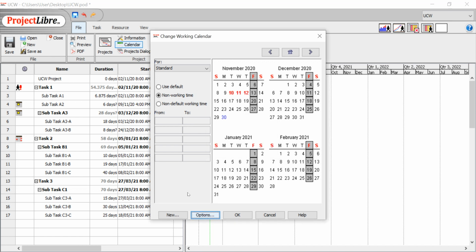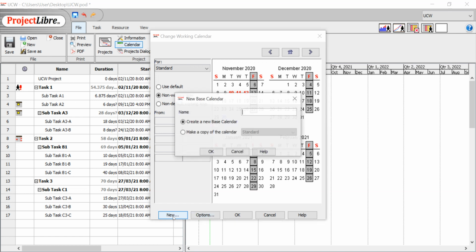Furthermore, you can create a new calendar for every project. This software has a facility to create a new calendar based on your project. You press new, then you write the calendar name. I write University Canada West 1. Then press OK.